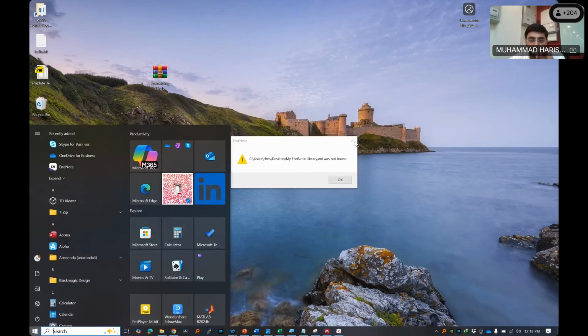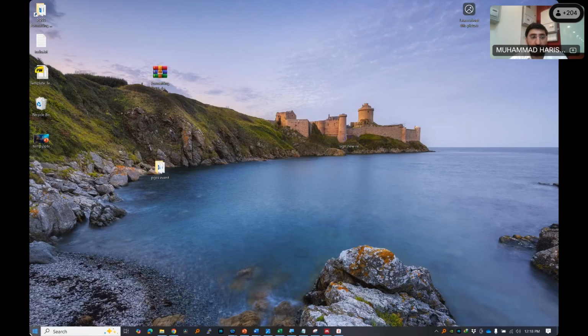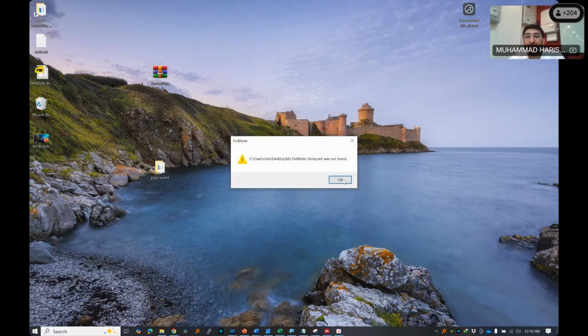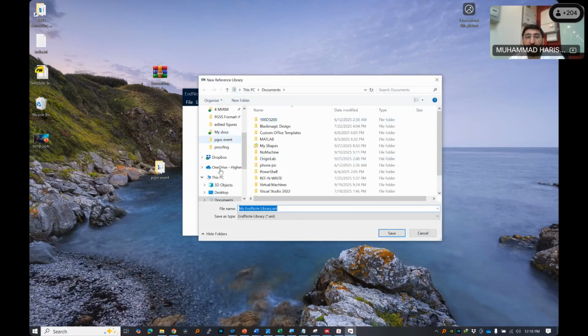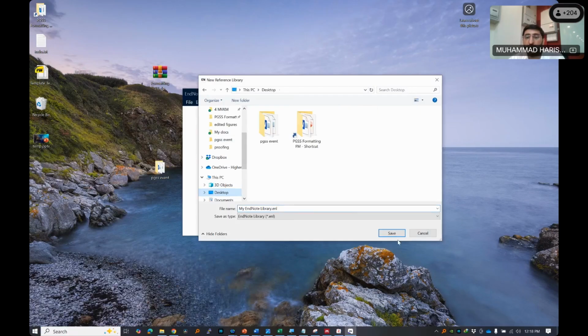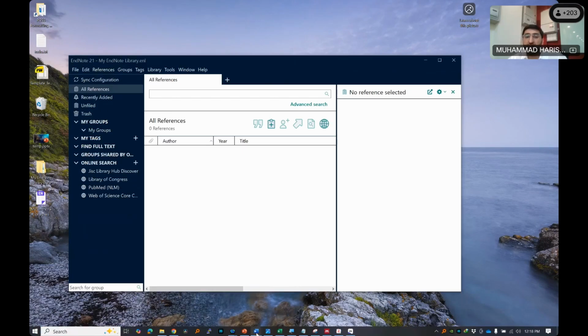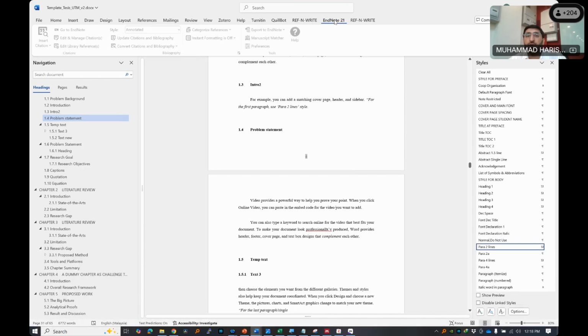Actually, you need to open EndNote. I deleted the library, so that's why it's giving an error, but I can make a new library. For the first time, I just open a new library.enl. Done. This is the tool that will open. Now you need to restart Word, and you will find the option here, EndNote 21. You can insert citation from here.